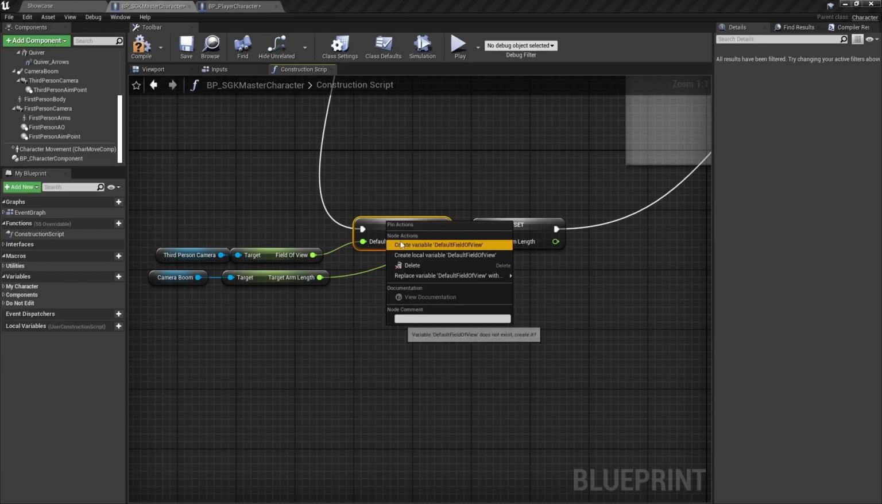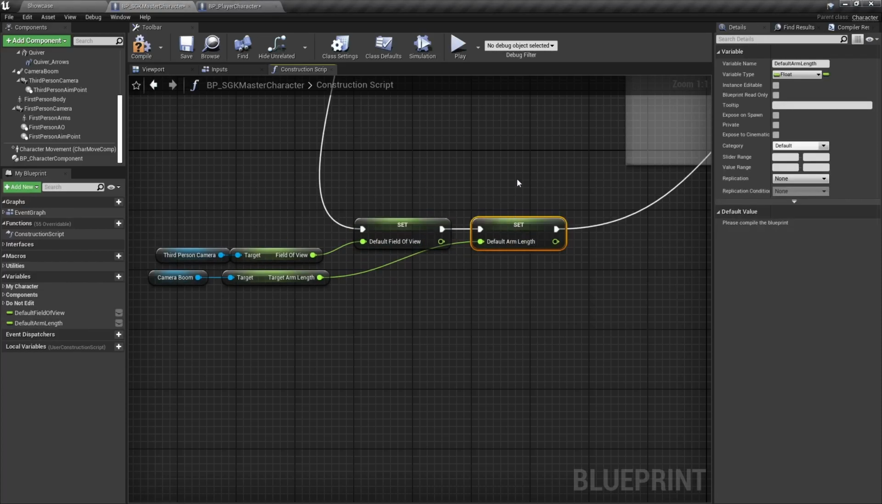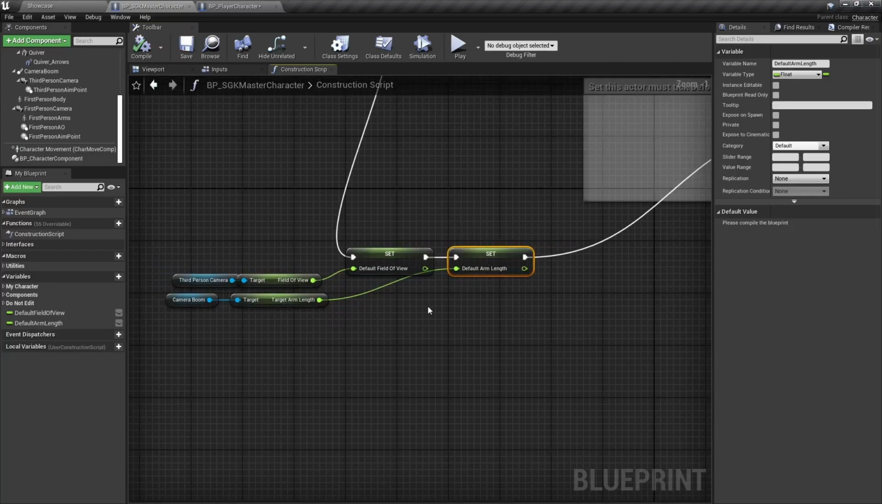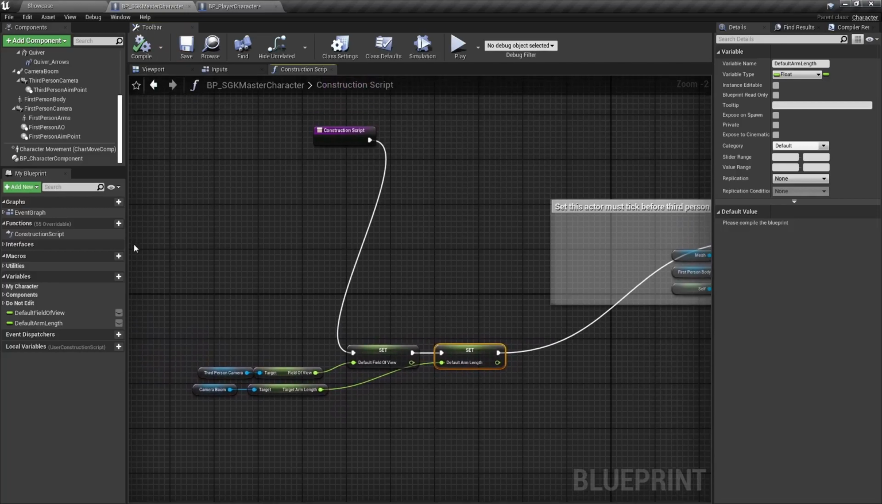And then these two variables you want to create. And we'll be creating a lot of variables for the bow. You can go back and categorize them all at the same time later or just start doing it now. I'm not going to for this tutorial.